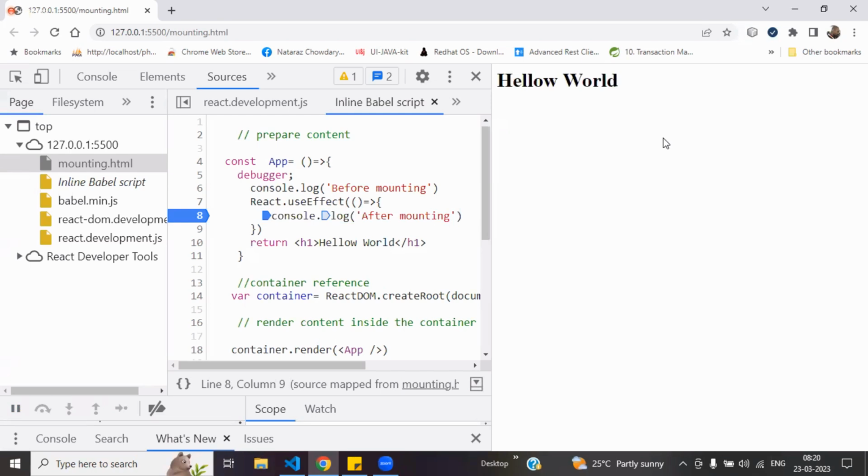Exactly. The mounting phase is nothing but the first time load. At the time of loading my component, whatever content is loaded inside the browser, in terminology, we say my content is mounted. My content loaded the first time, my content loading is completed. Immediately I want to perform some operation. Where do you want me to write that code?